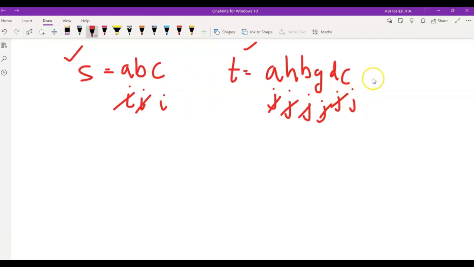And since these two pointers now are matching, we'll move our I pointer. So here our I pointer moves out of the size of our string S. So from here we can conclude that string S is a subsequence of string T.